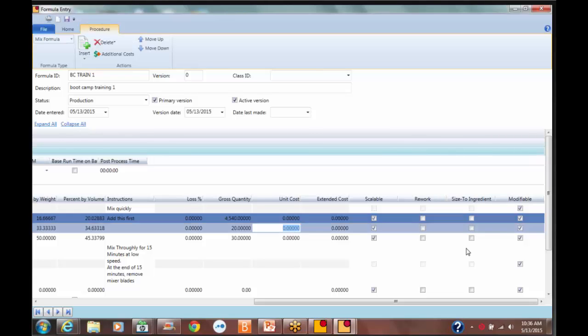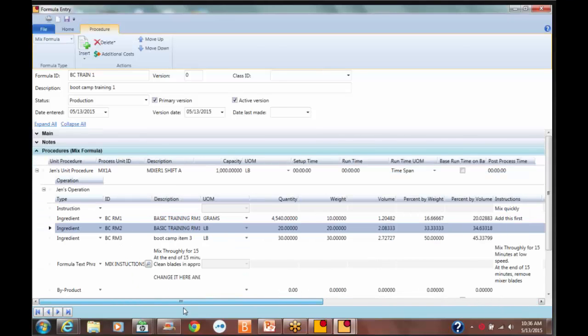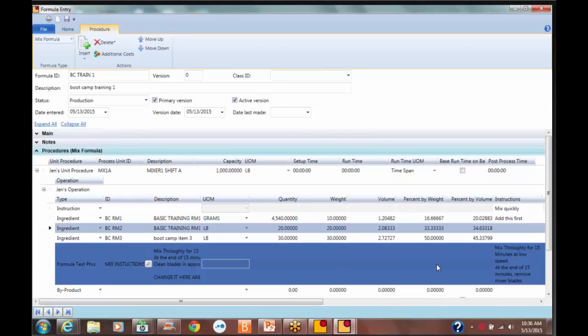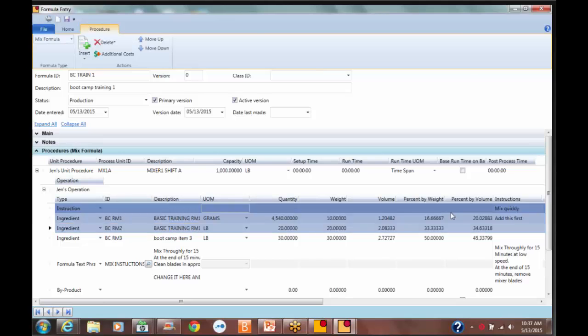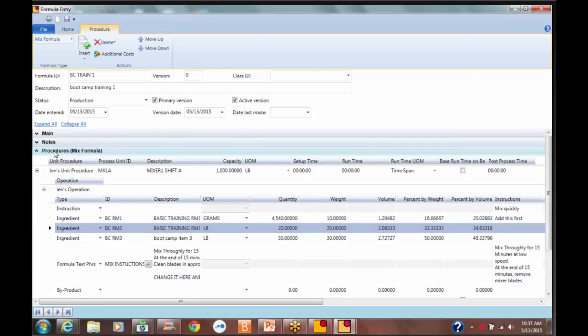Size to ingredient we talked about. Modifiable you can ignore for now. We're not using it. Did I cover everything in there? Everything looked good? Yeah. This is really kind of the heart and soul of the formula. So that's why I'm spending so much time on its little grid there.